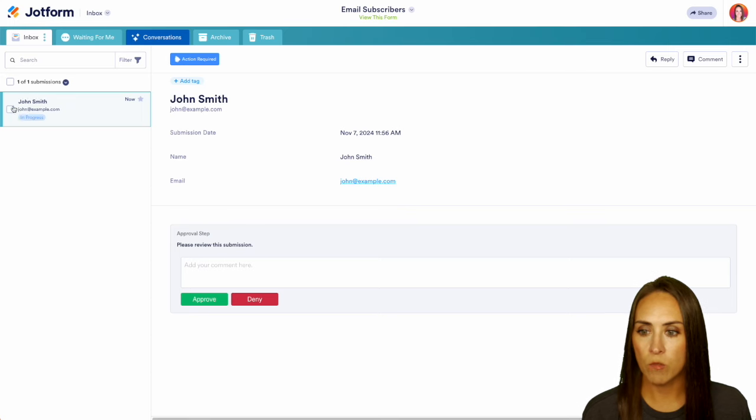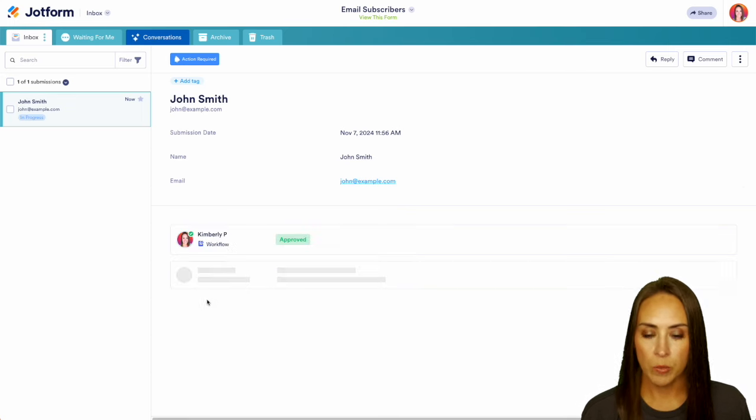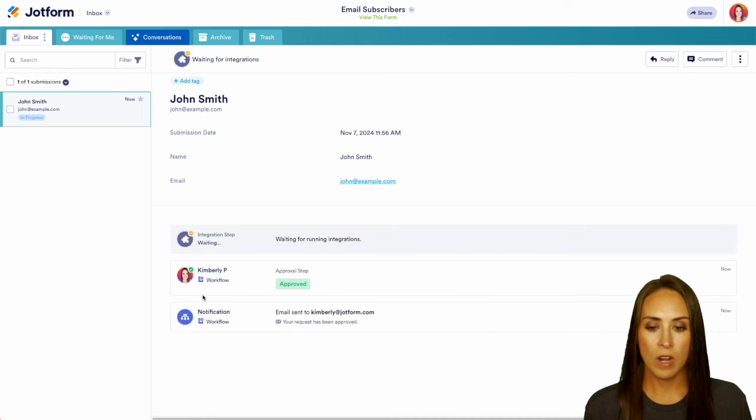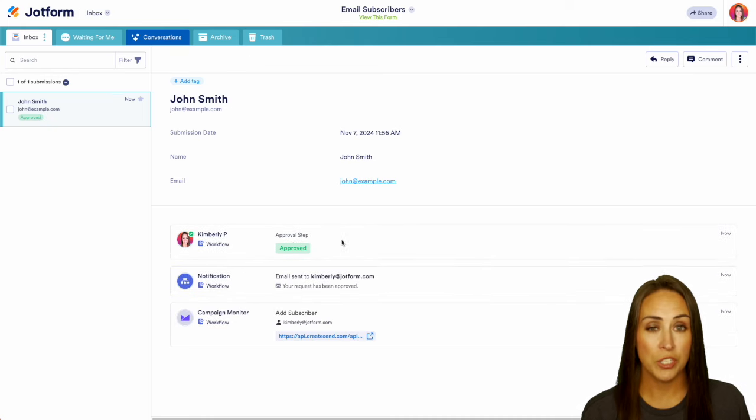And we see right here, we have one in progress for John Smith. We see his information. Yes, we want to go ahead and approve this. And since we are dealing with an integration, we can see that that integration is running.